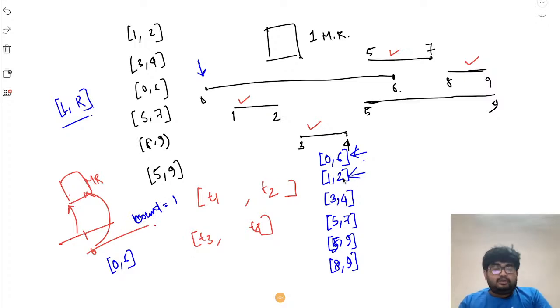Next, when we come to 1 to 2, we see that it is better to choose 1 to 2 than 0 to 6, because 2 is less than 6. So if the R value for the current element is less than the current R that we have, then it's better for us to update our R. So R was 6 initially, we'll make it 2 and we'll choose this instead. But see, our count is not changing, because we have chosen this, right?